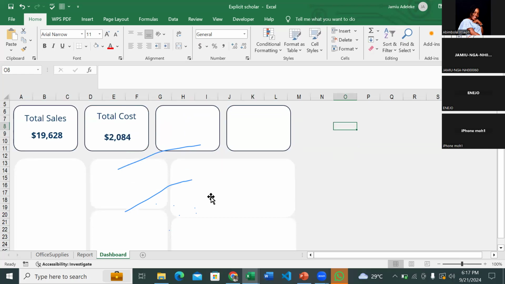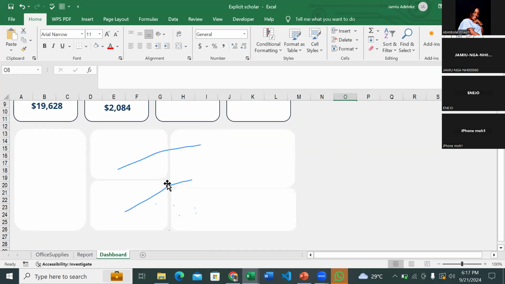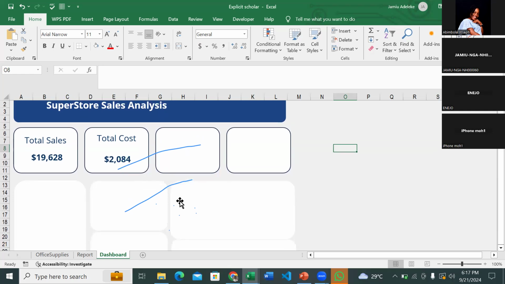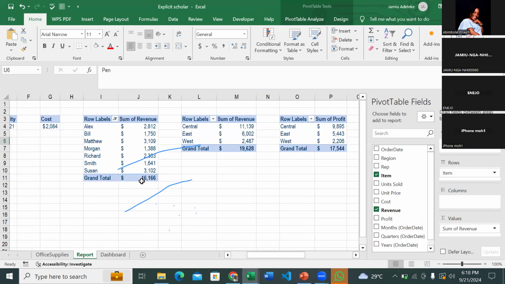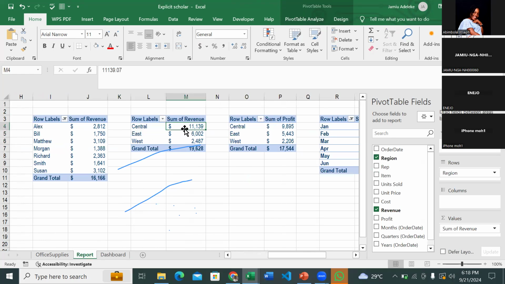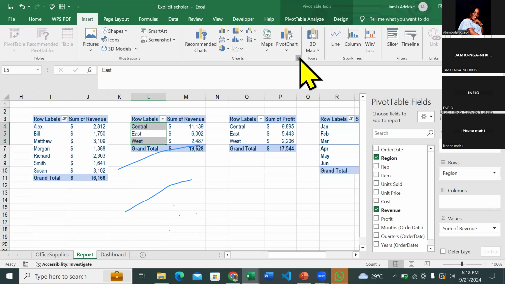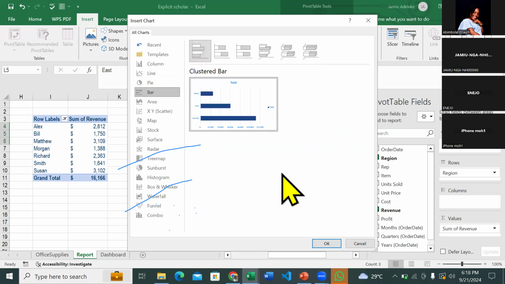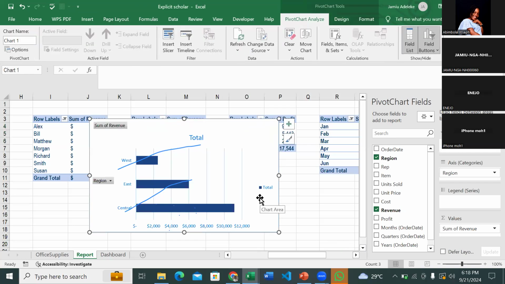Now, one thing that I would like us to do because of time is that let's try to create a particular chart among all the charts that we have. So to do that as well, just come to report. Now, let's say I want to draw for this particular revenue by region. So just click on that report, revenue by region, then come to insert, then click on your charts to get all your charts. Then come to bar, click on bar, then select this particular chart, then press OK. So you already have your chart just like that.